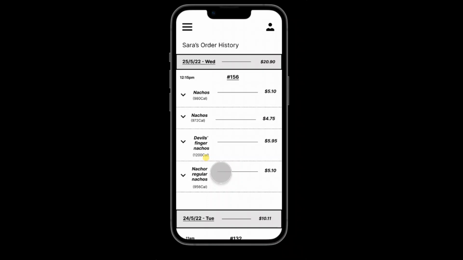So that's about it. This is a wrap on the app, and this was the complete workflow of placing an order. And I tried to cover as many use cases and what ifs as possible.